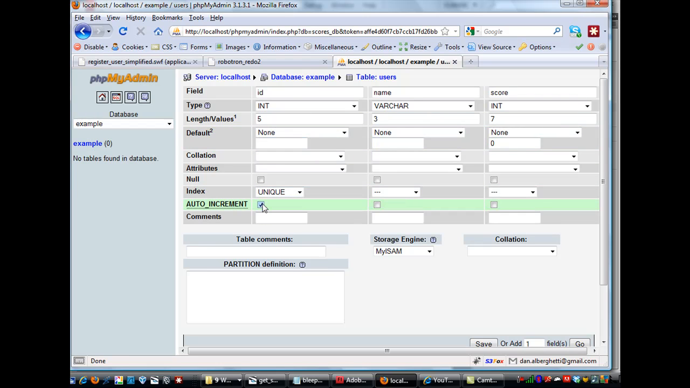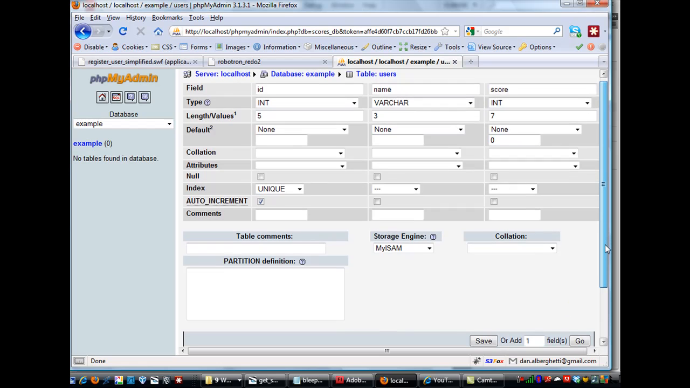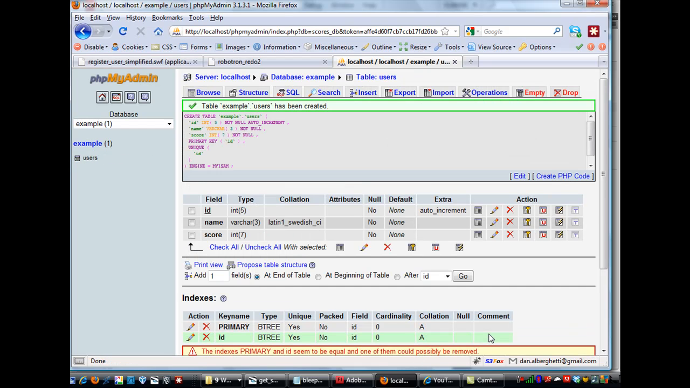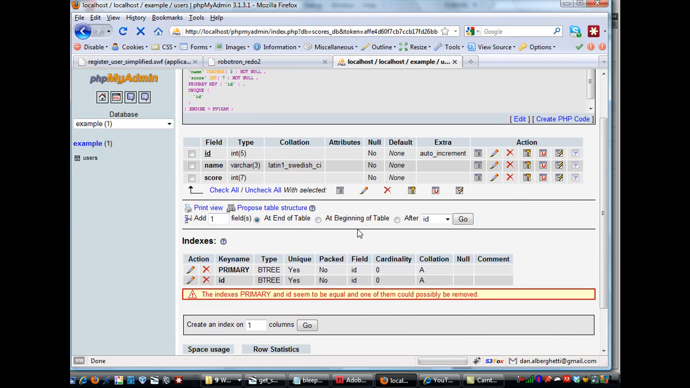ID, auto increment. You can only have 1 field auto increment, and I want the ID to auto increment so that each new user has the next number in line, like 1, 2, 3, 4, 5 in the rows. And I believe that's all I need. At the end, I'll just hit save. And I'm done. So now there's my users table, and I've got ID, name, and score.